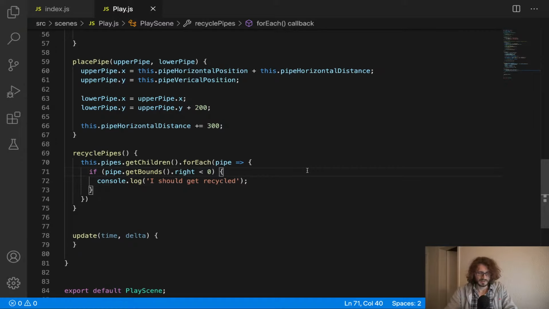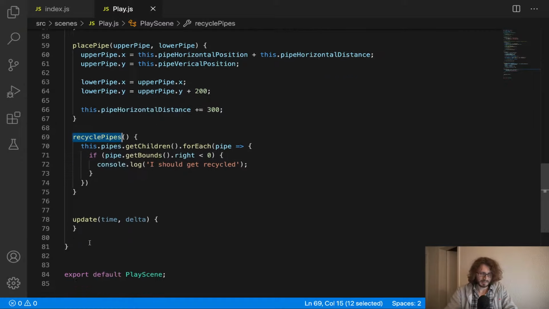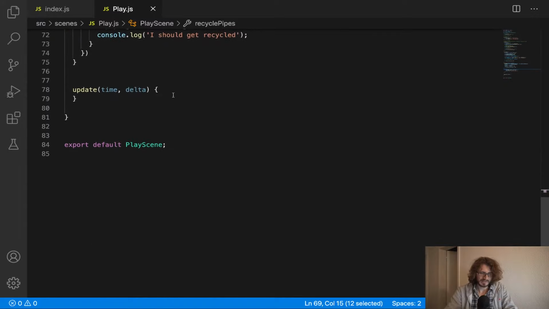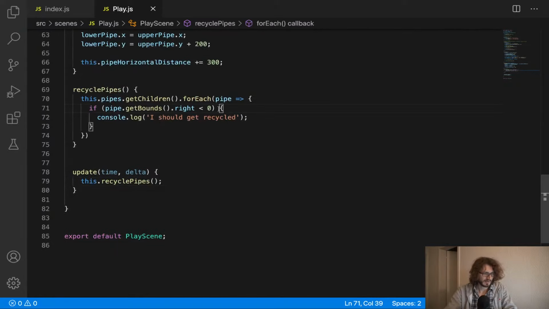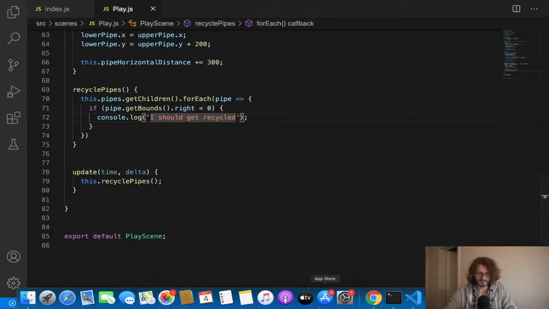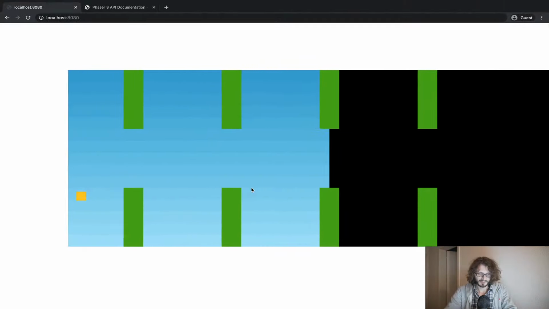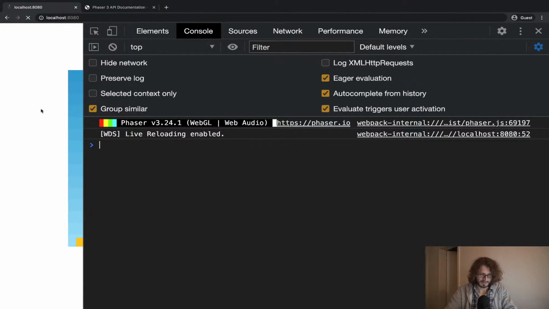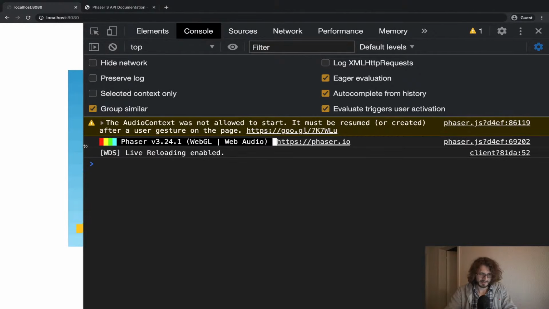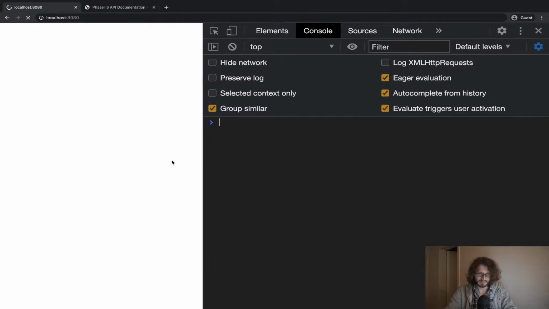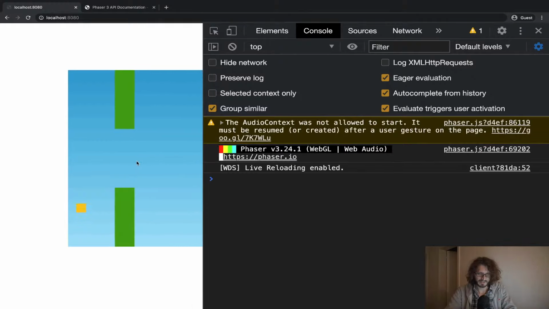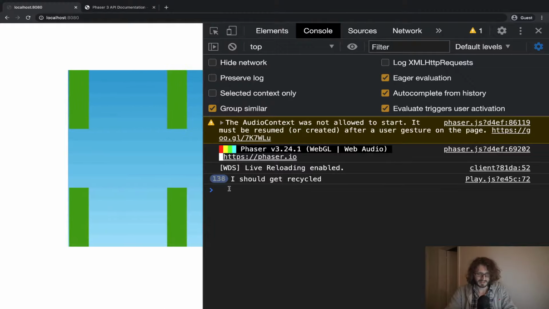All right, and now let's call recycle pipes on every update, so it will be called 60 times per second. On the update, we'll call this function recycle pipes. All right, and let's go back to our browser. I'll refresh, and as soon as the pipe moves out of the bounds of our canvas, we are getting here the console log "I should get recycled."